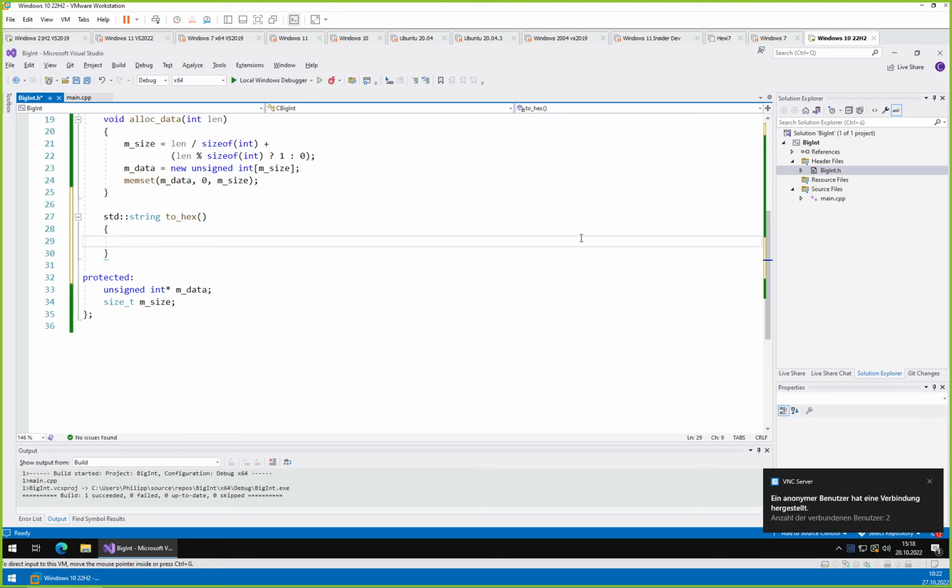So, Mr. Leon, would you like to try to do that? Yeah, sure. Just have a question. So this size_t, is this an array, or what data type is this?